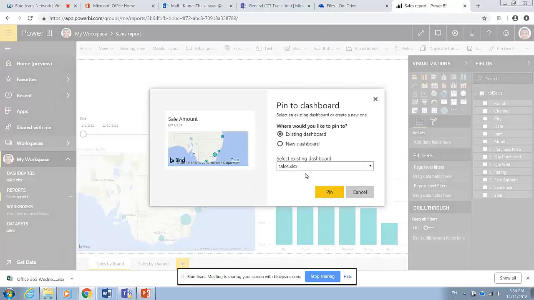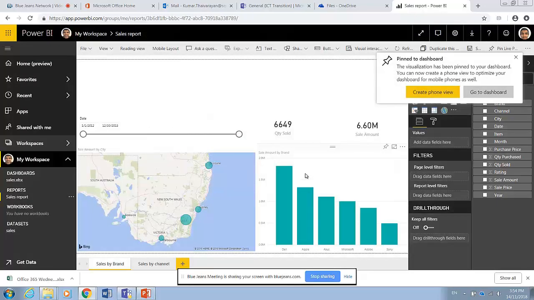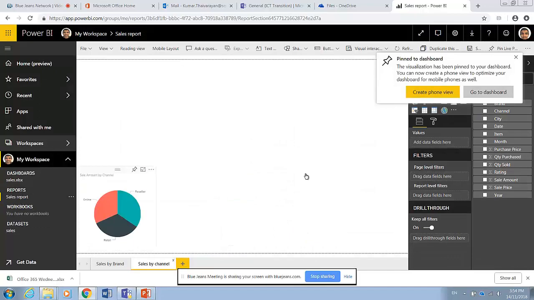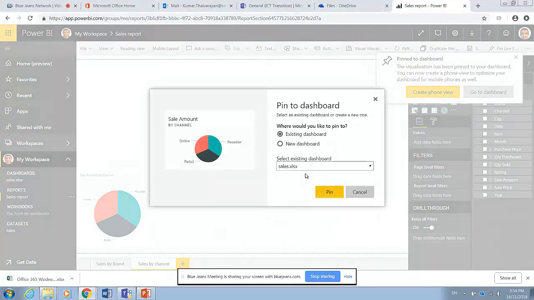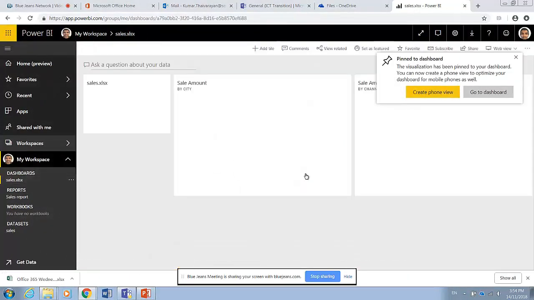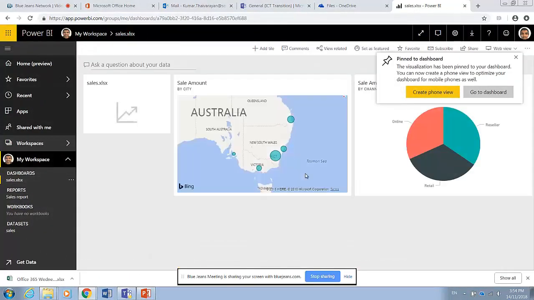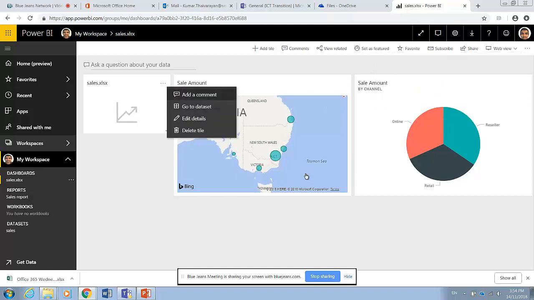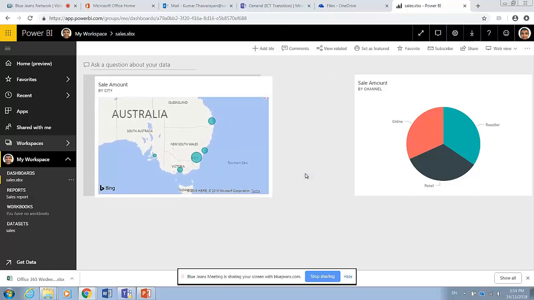It asks me where I want to pin this. I can make a new dashboard if I wanted to, but I'm going to go with the one that the Power BI environment created for me a second ago. Hit pin. I'll go to my sales channel. I'll hit pin there. Same thing. And now when I go to my dashboard, I've got that visualization that I didn't want, so I will choose sales there and remove that particular tile and I'll move these ones over.